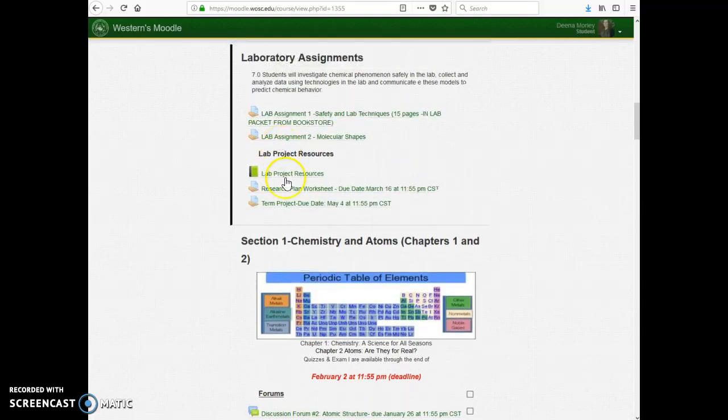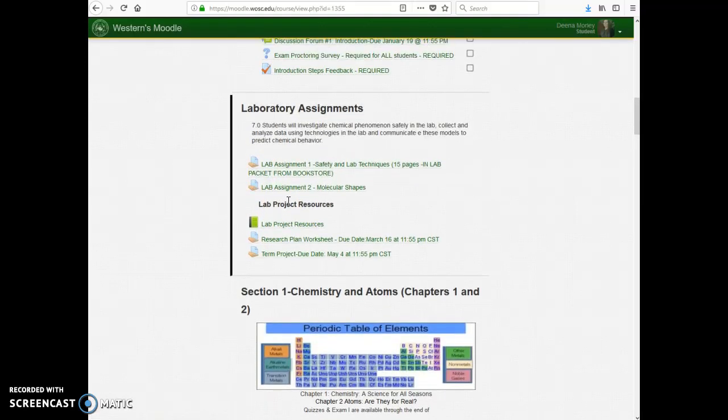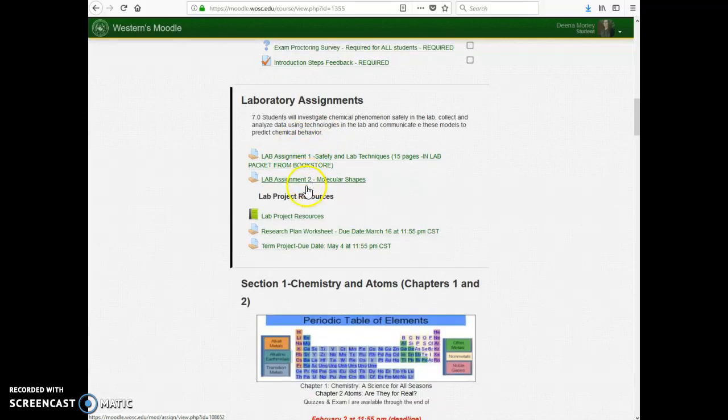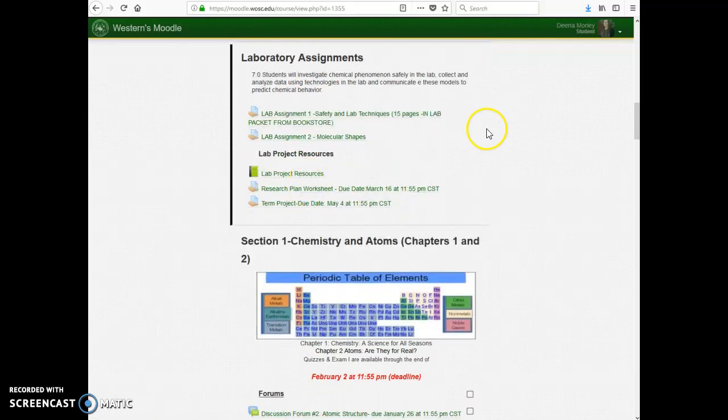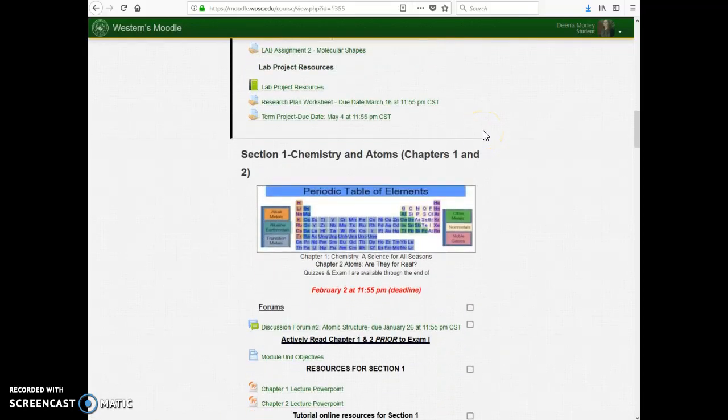Both of these are 20% of your lab grade, and your lab grade is 25%, so it's basically 20% of your overall, and then these are going to be 5% of those. Okay, and then underneath that are going to be your sections.